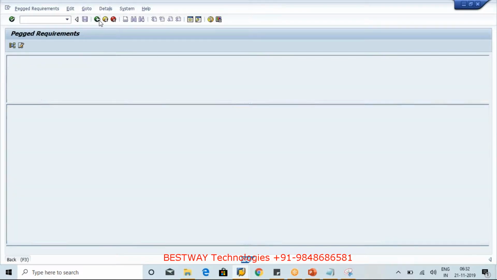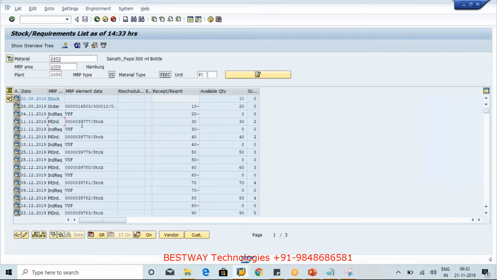You can go back and check. See, this is the date 11/11/2019. I have some forecast. I have some planned independent requirement of 30. So that's the reason the system has created this planned order.